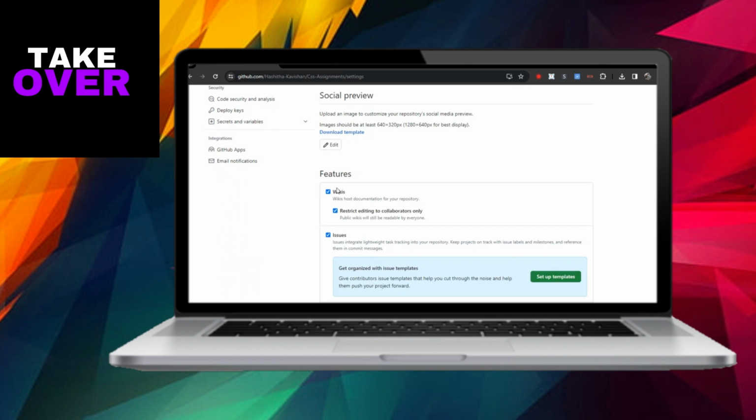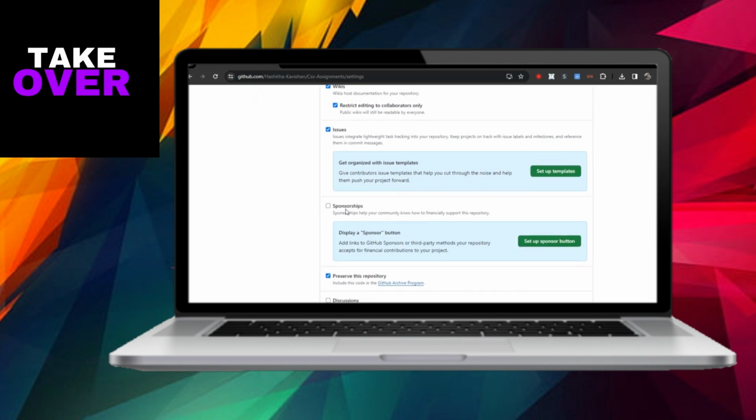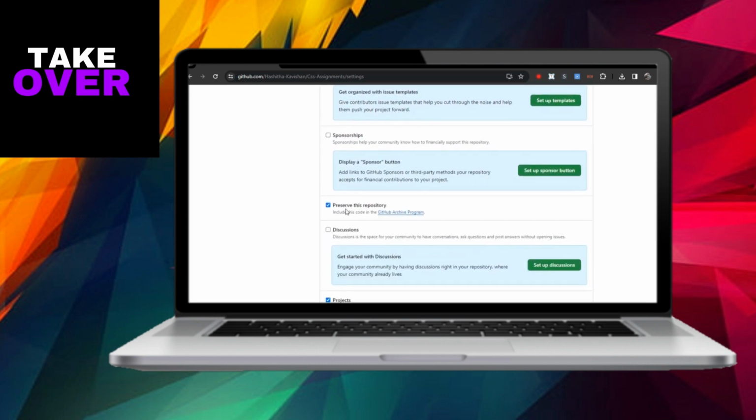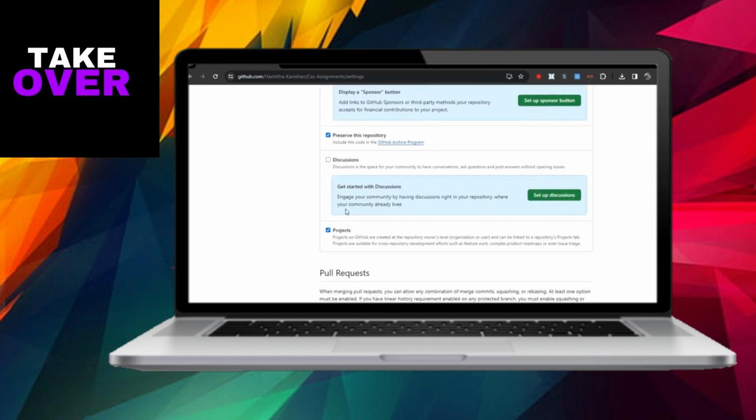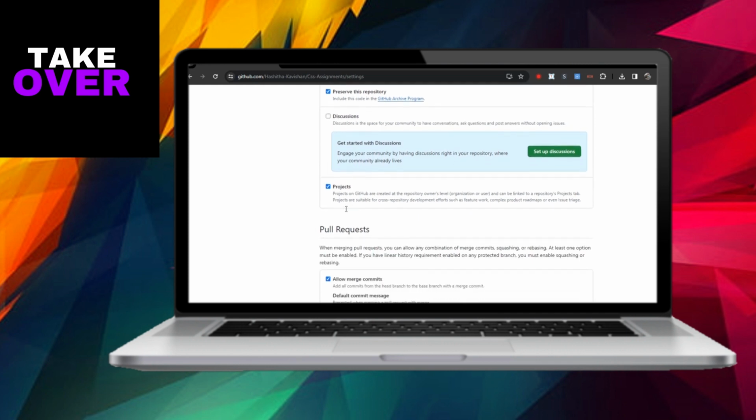In the Features section, you can enable or disable issues, projects, and wiki based on your project's requirements. This enables you to tailor your repository to suit your collaboration and documentation preferences.